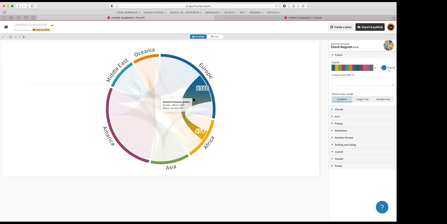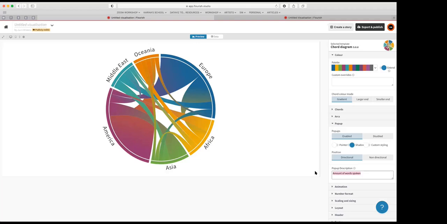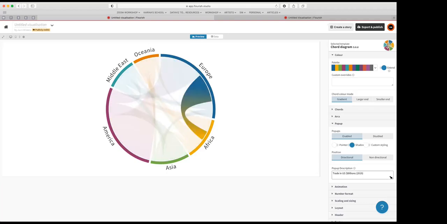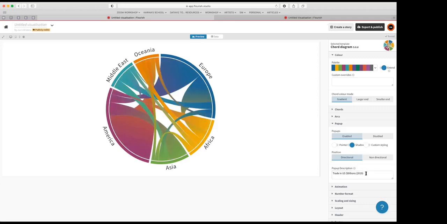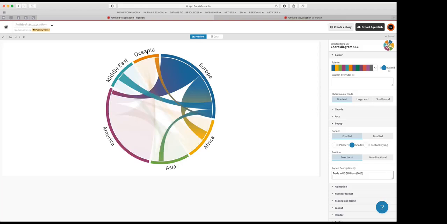We see a little problem here. If you look at this tooltip, the label, it still says amount of words spoken. That's wrong. That's not what it is. So let's change that. So in my preview area, remember on the right side, you define all the different parameters for this visualization. So pop-up, this is pop-up description. This should be trade in US billions in 2019, for example. Okay, there it is. So you see it's as simple as that.